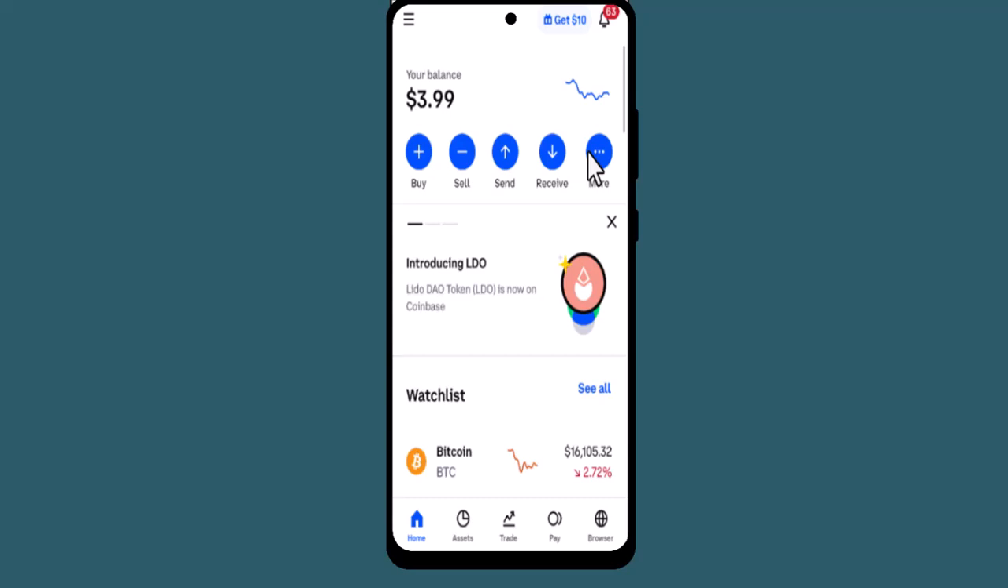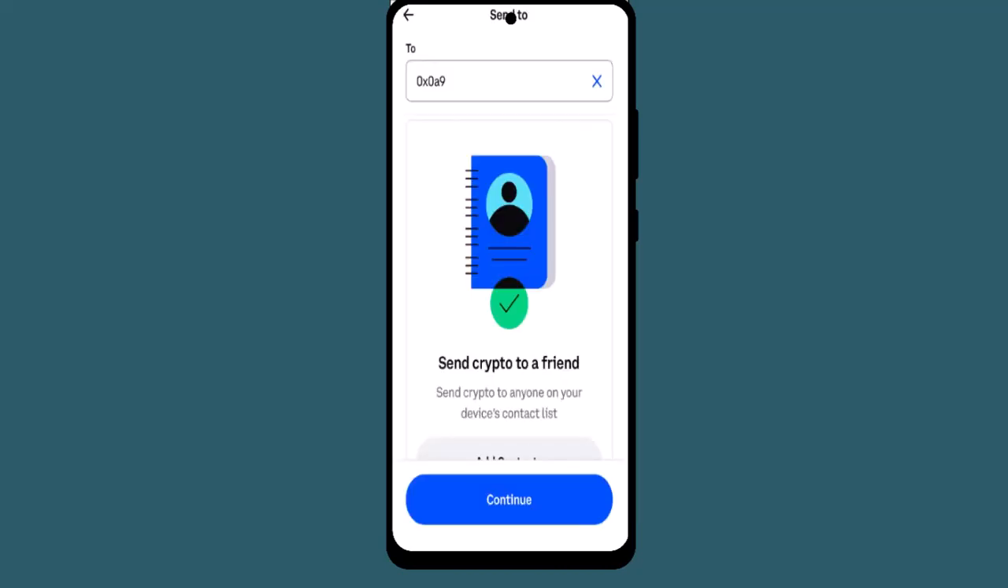Now in order to withdraw, tap the send button located right on top, and on the next interface it's going to take you to the page where you need to select an asset. So here you'll need to select the cryptocurrency that you wish to withdraw, and once done you'll have to enter the wallet address of the particular destination where you are sending.